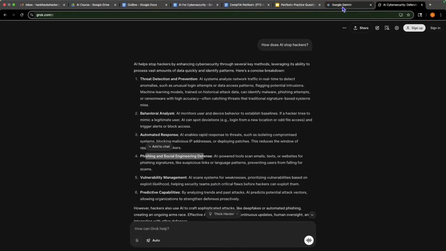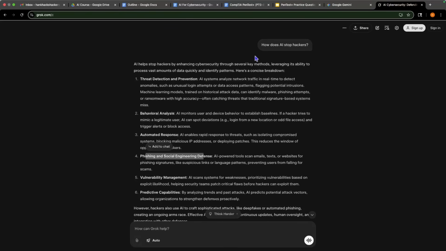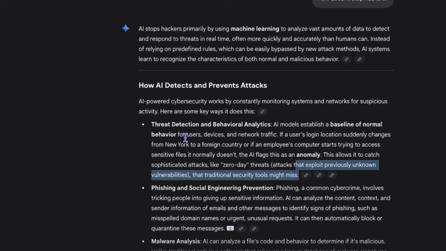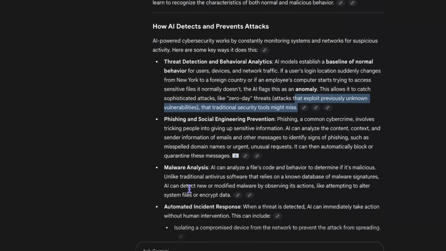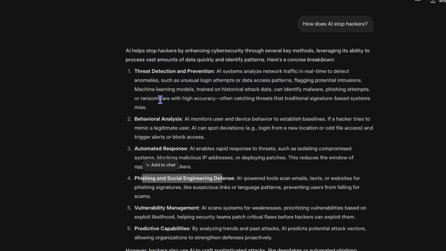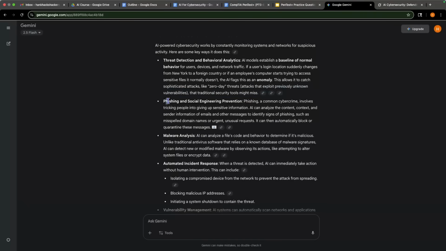So immediately, just from surface level, you can actually see the difference of the introduction. Now, here's what's interesting, right? As Gemini gets into its data, it says threat detection and behavioral analysis, phishing and social engineering prevention, malware analysis, automated response. Those are the top 4 bullets. This one says threat detection and prevention, behavioral analysis, automated response, phishing and social engineering defense. Phishing came 4th, when on the previous one, it was the 2nd bullet.